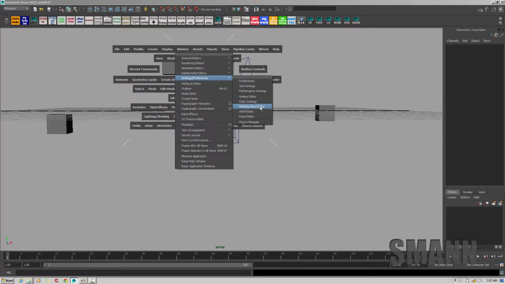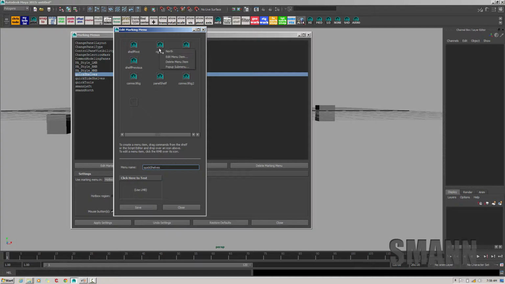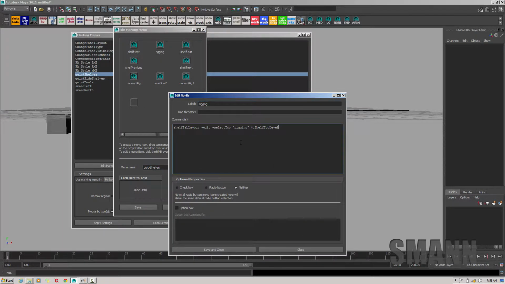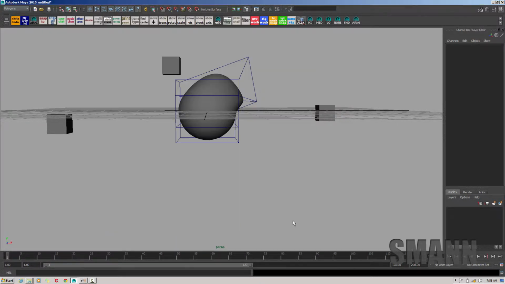I'm going to go to my marking menu editor. Come here. Quick shelves. So if I go to my rigging shelf here and edit this, it's actually very, very easy. It's just shelf tab layout dash edit dash select tab, the name of the shelf, and then this global variable here, G shelf top level. That just means the shelf, basically. That's all you need to know.